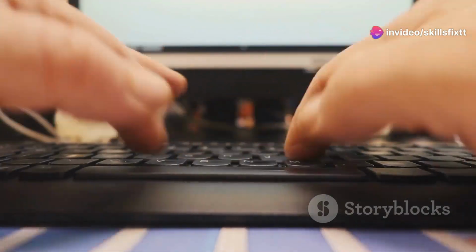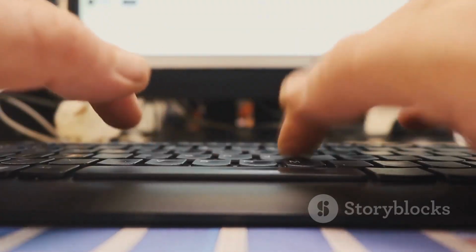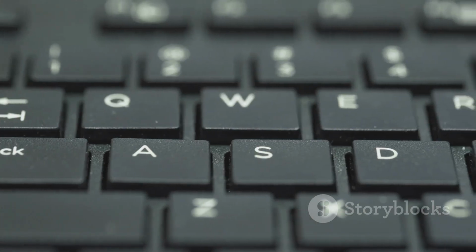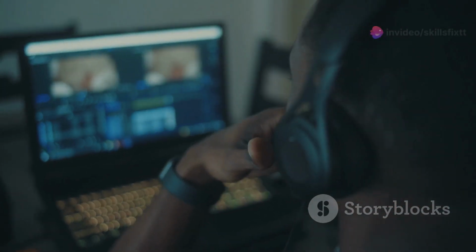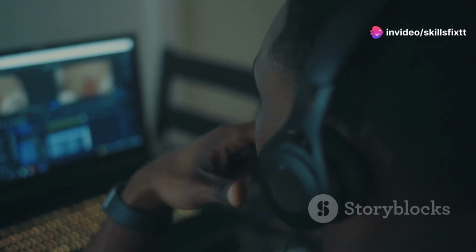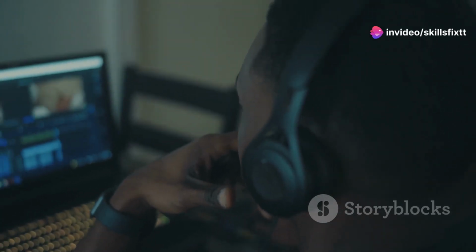Have you ever wished you could change the layout of your keyboard? Maybe you want to swap the caps lock key with something more useful. There are tools available for both Windows and macOS that let you remap your keyboard keys.